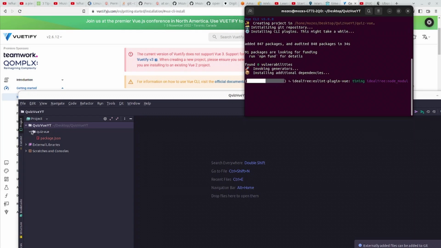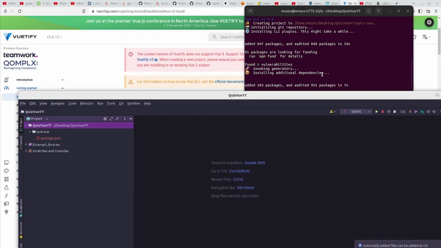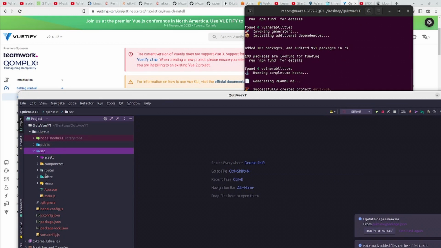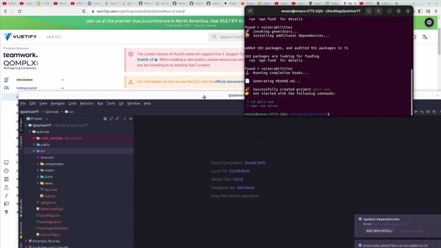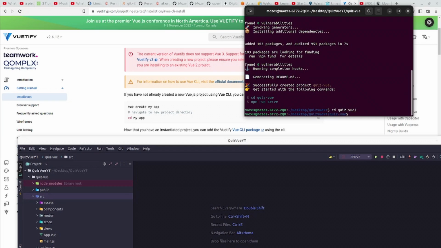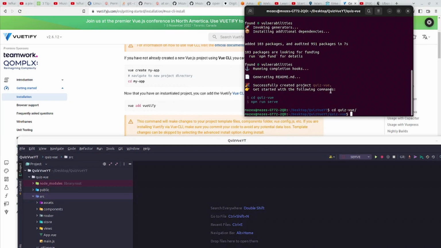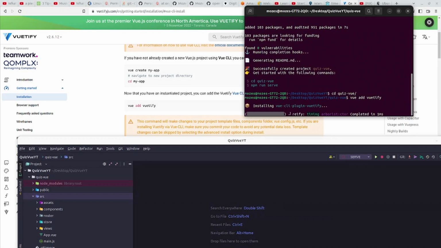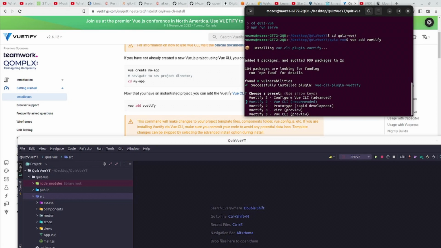You see, it's like populating. Slowly. Good. But we still have to install Vuetify, so we have to go cd quiz, and here we have to vue add vuetify, and for me actually just this last one works, so I'm gonna choose this one.